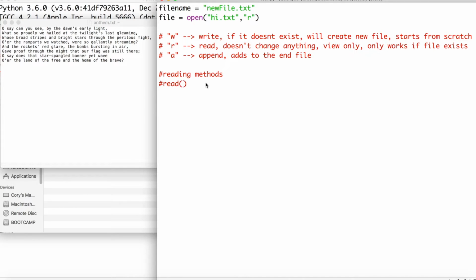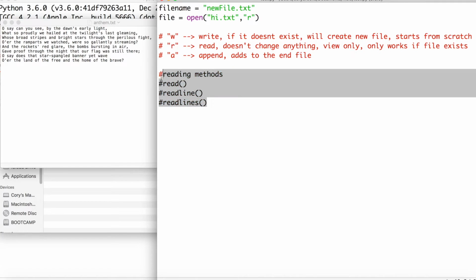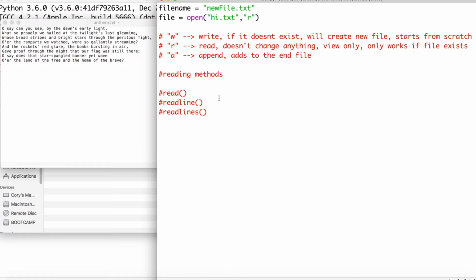So you can either use the read function, readline function, or readlines function. So what this is going to look like is after you open your file, you can then use any of these three functions to get the data from that file. So let me kind of show you guys the difference between the three.